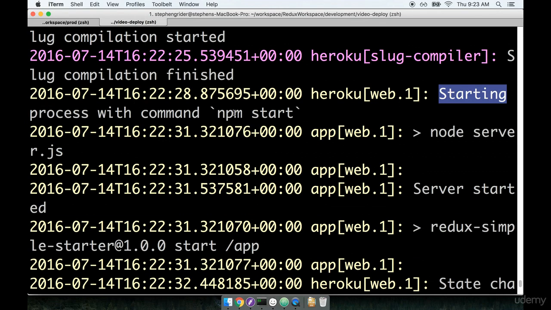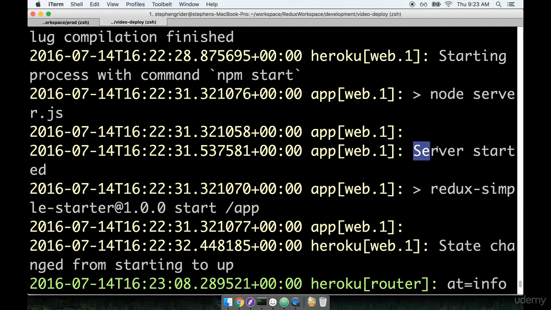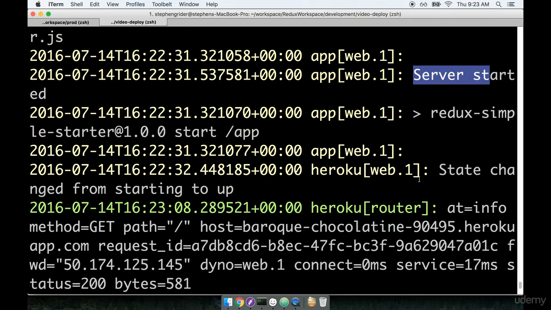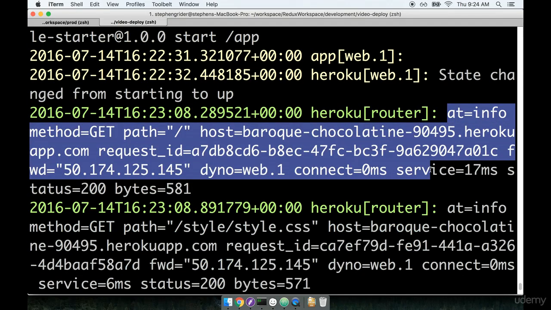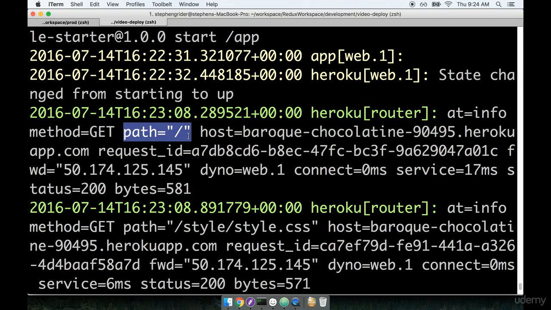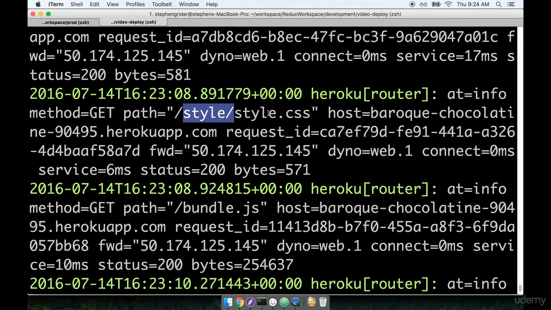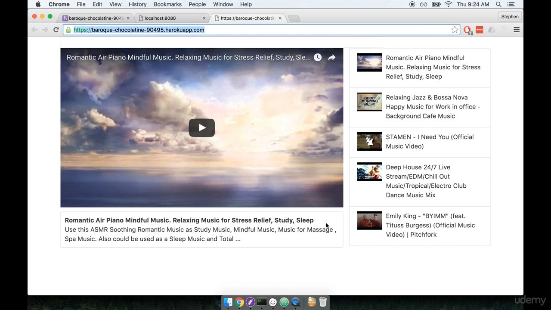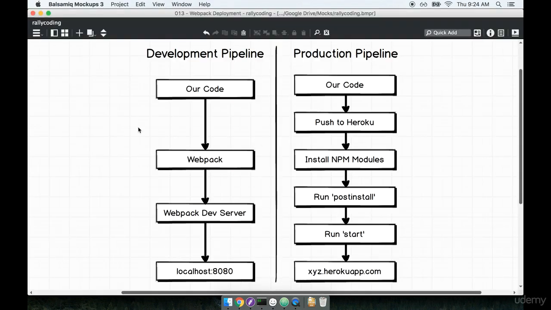Starting process with command npm start, which executed node server.js. That's the command we added. Here's server started. That's the console log we added inside of the server.js file. And then a bunch of stuff. And then eventually I made a request to our server, at the path just /, and then we loaded up the style CSS. Here's the bundle.js and all the other stuff. And boom, there's our application. So that's pretty much it. That is Heroku deployment of a Webpack-based application in a nutshell.